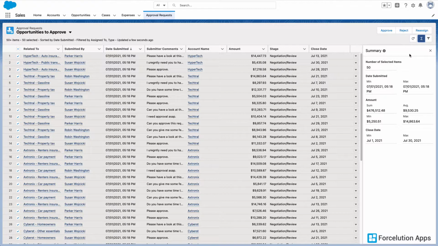Also, the summary information depends on the selected fields. If the field can be aggregated, we determine the appropriate aggregation information. For example, in case of a date field, we show the min and max date, and in case of a currency or numeric field, we also show the sum and the average value.